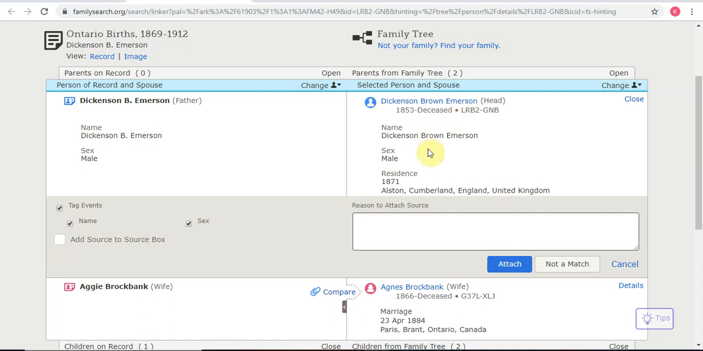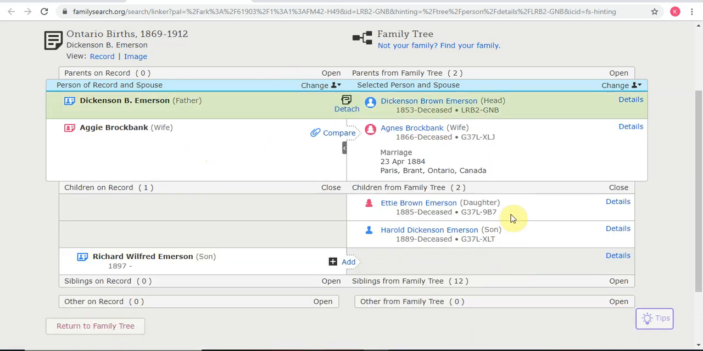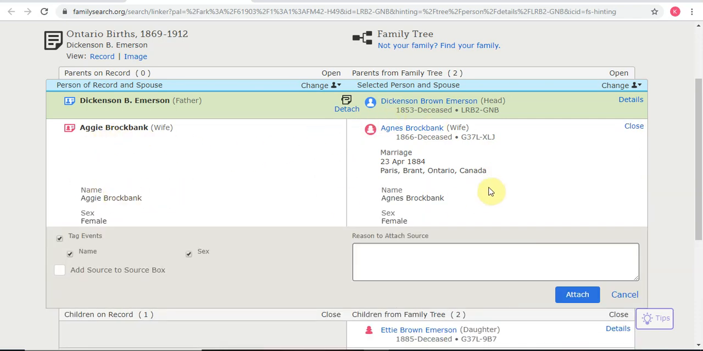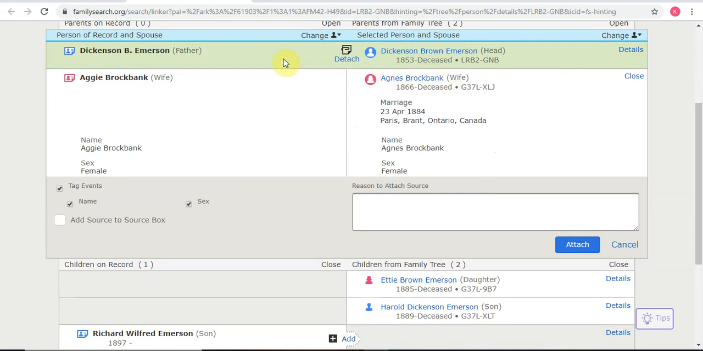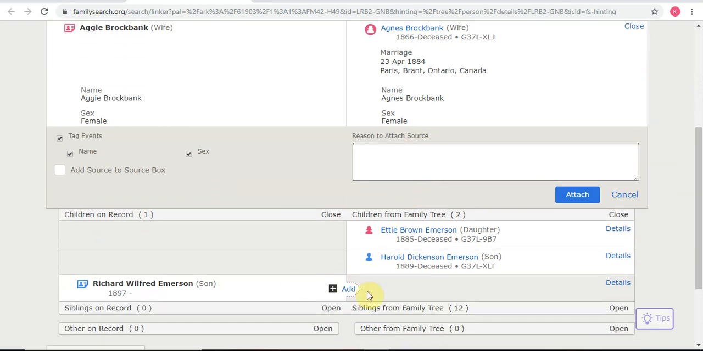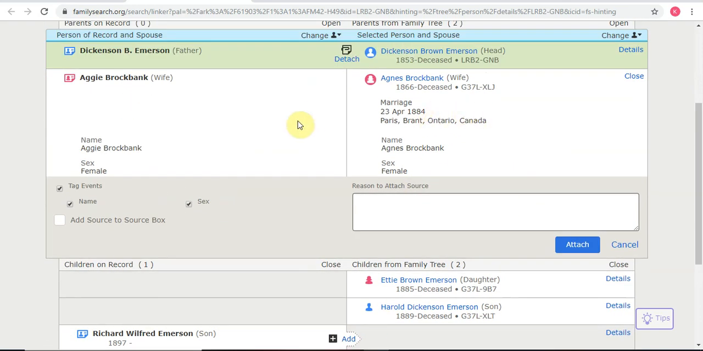Dickinson Brown Emerson is on Family Tree, so side-by-side comparison, I would like to see if I think this is the same person. If it is, I would like to attach this birth record to Dickinson, and I'm going to click Attach. Now I'm going to compare side by side to see if I think Aggie Brockbank and Agnes Brockbank are the same person. Because of the relationship with Dickinson and the child, I'm going to say, yes, these are the same person. I would like to add this birth record to Agnes's file as well.